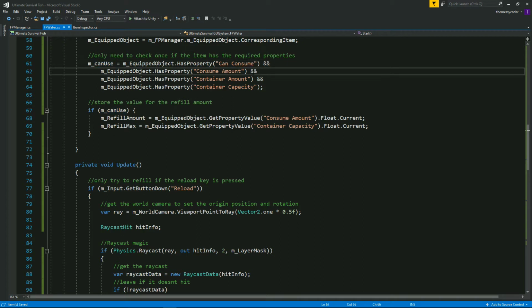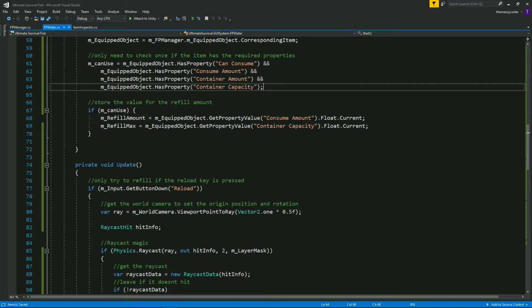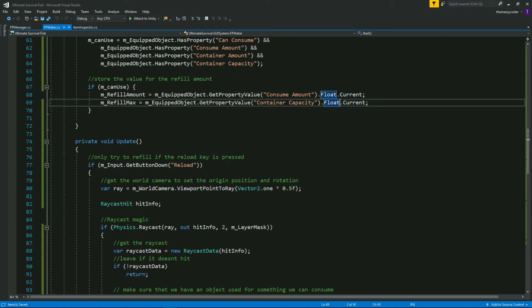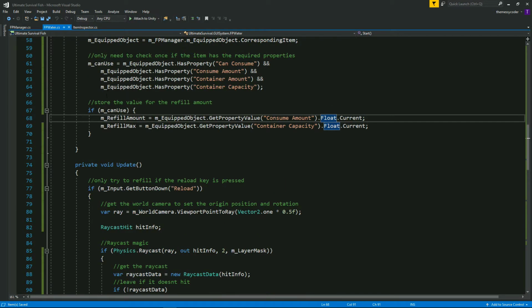We're checking to see, has this item that we've equipped got the properties that we need? If you don't do that and you just assume that it's got properties, you will kick an error if the object doesn't have them. So it's always good to make sure that the object does actually have the properties that you're going to use later on in your script. So here we said, does it have these properties? Yep, it does. So we can get the value for consume amount, and we can get the value for container capacity. These two values shouldn't actually change, so again, I've put them in the Start so I can just grab them once.